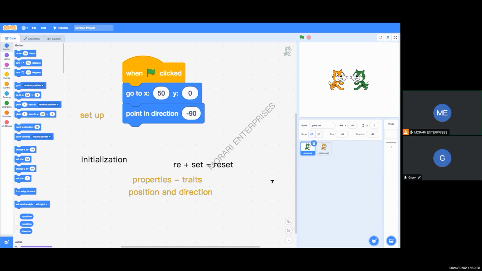Now we want to have a good conversation. You will come up with a conversation. Green cat meets orange cat. What do they say? Who speaks first? Orange cat speaks first. What does the orange cat say? Hello, nice to meet you. The orange cat says hello.